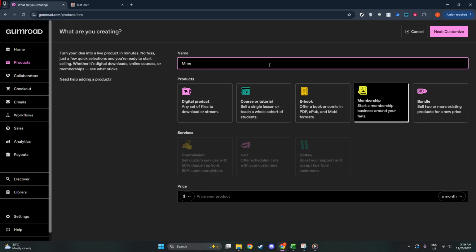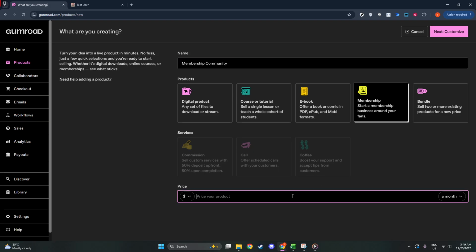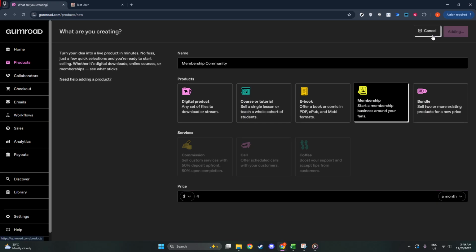Give your membership a clear name and a concise description. Explain who it's for, what members receive, and how often they'll get new content or benefits. Fill in the remaining details just like you would for any other product, so visitors can quickly understand the value.